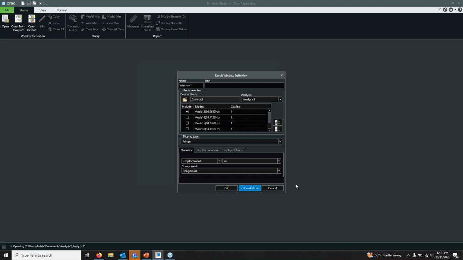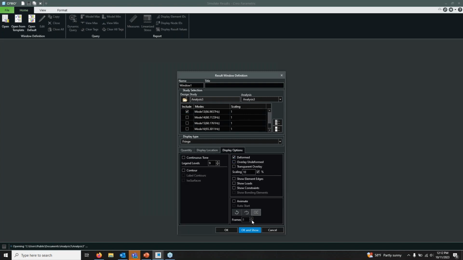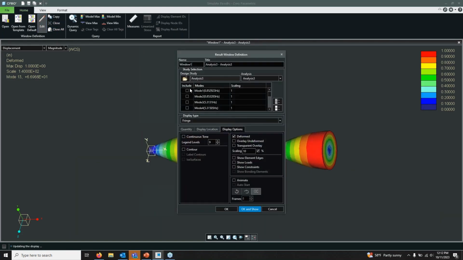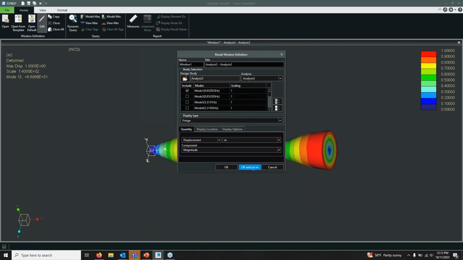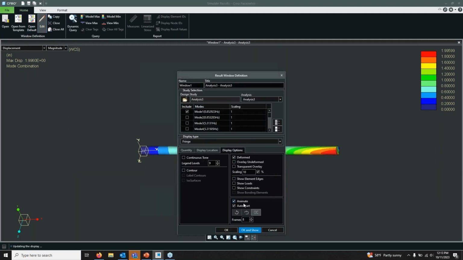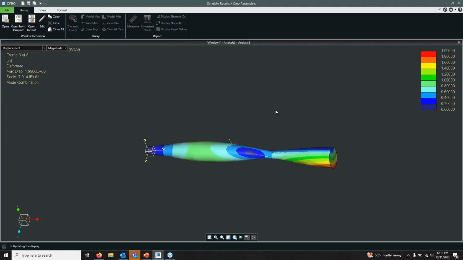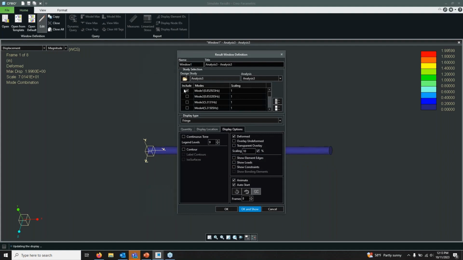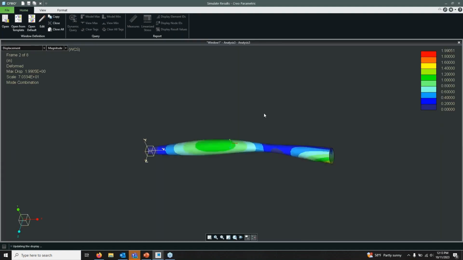If we take a look at these modes, so how this thing is actually going to vibrate, some of them are going to look a little bit weird. If we look at my first mode here, we can see that this is going to be the initial resonance experienced, or at least the lowest frequency value. I can go through these as well and see how this thing would look.